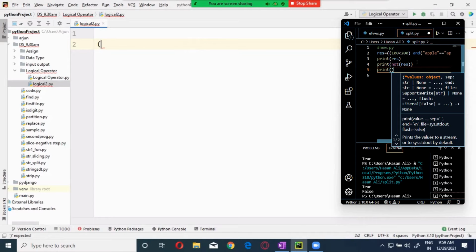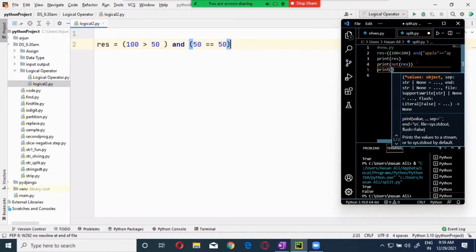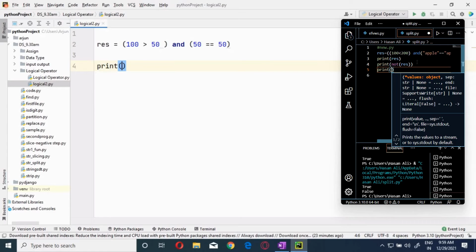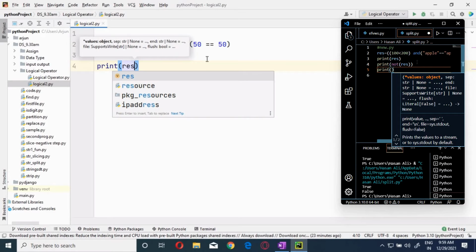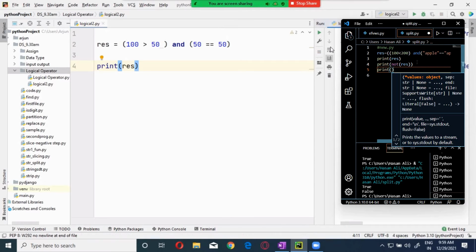You should not be confused. I will say 100 greater than 50. Yes or no? Yes, good. Now, if I say 50 is equal to 50, what is the outcome? True, great. The total outcome is true. I will give result equals true, because we will be getting it to itself. There, guys. This is common, we have done it.